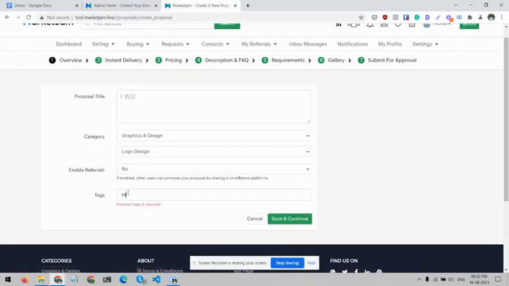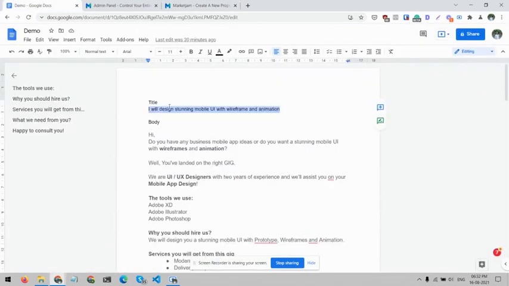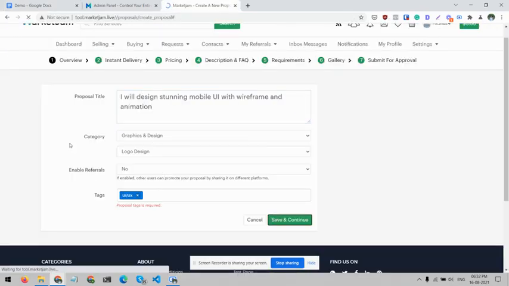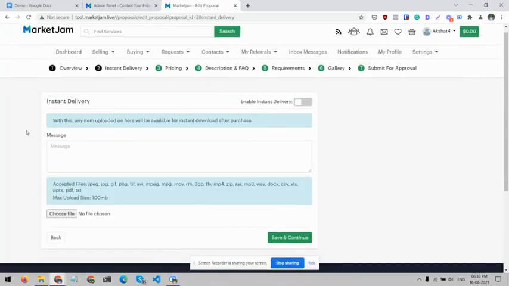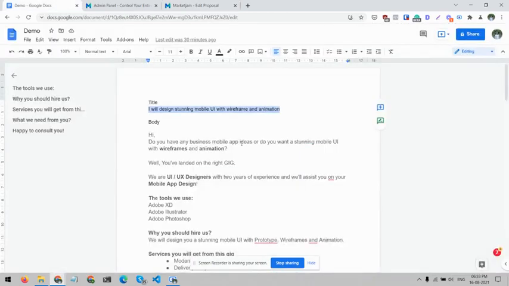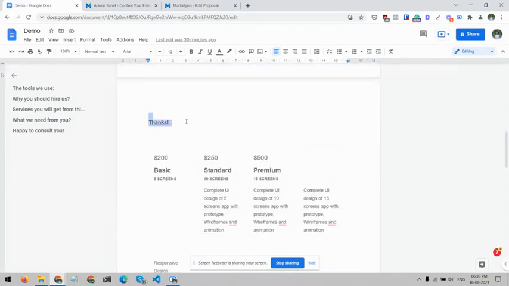Okay, tag is required. Save and continue. Okay, save and continue. Details saved. So the next part is instant delivery. No, I cannot instantly deliver it. So this is the message. This is the message that will show up over here. So what I'm going to do is just copy paste what I have already written.